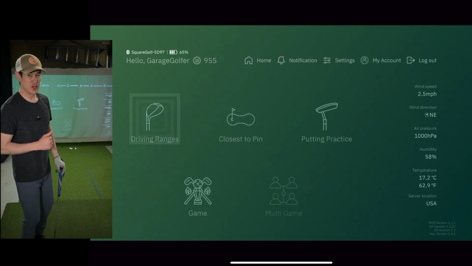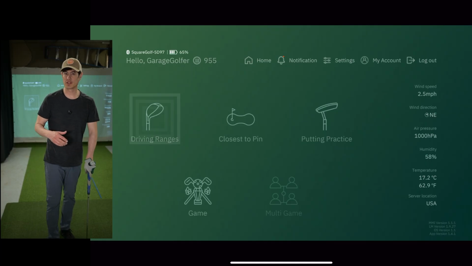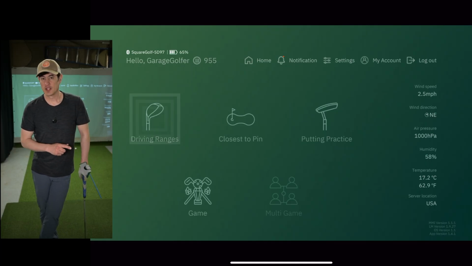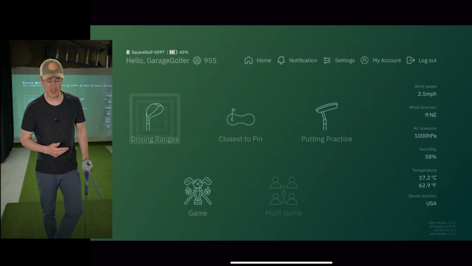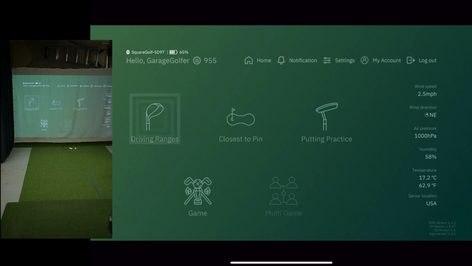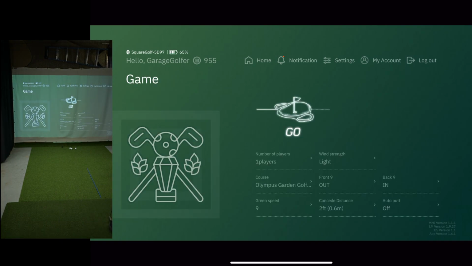Now, one of the things I'm really curious about is what's changed in course play, because in the other video I'll link to above, one of the things that bugged me about the Square Launch Monitor software was that you can only take 3 mulligans in a round. Let's see if they've changed that. If we want to play a game, this uses some of our tokens. This comes with 1,000 tokens when you buy it. So this has wind strength, front 9 outer in, back 9 outer in, course, green speed, all this stuff.